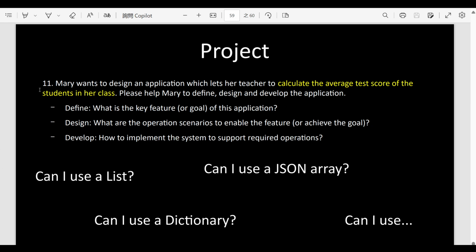That's item number 11. Mary wants to design an application which lets her teacher calculate the average test score of the students in her class. Okay, calculate the average of the test scores. So please help Mary to define, design, and develop the application. I think we don't have time to develop the application right now, but at least we have to have an idea about the data structure we need. So let's define the purpose of this application. What is the key feature of this application?